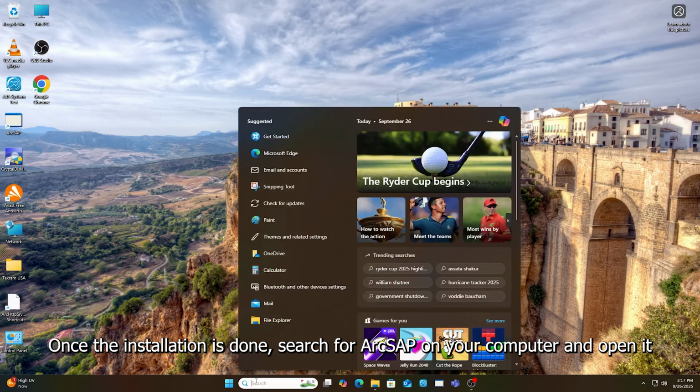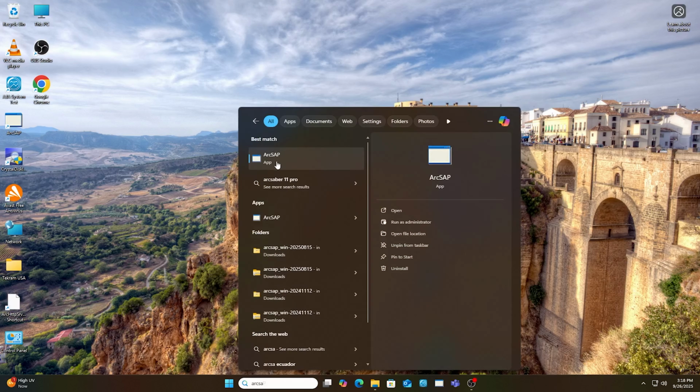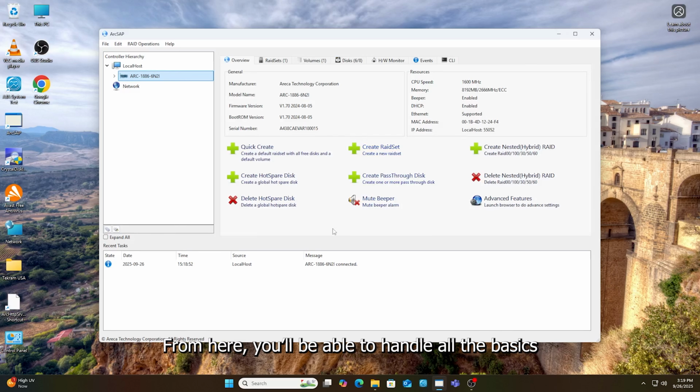Step 3. Launch ArcHTTP. Once the installation is done, search for ArcHTTP on your computer and open it. Give it a couple of seconds, and your Areca device should show up automatically. From here, you'll be able to handle all the basics like creating RAID sets and adjusting volumes.